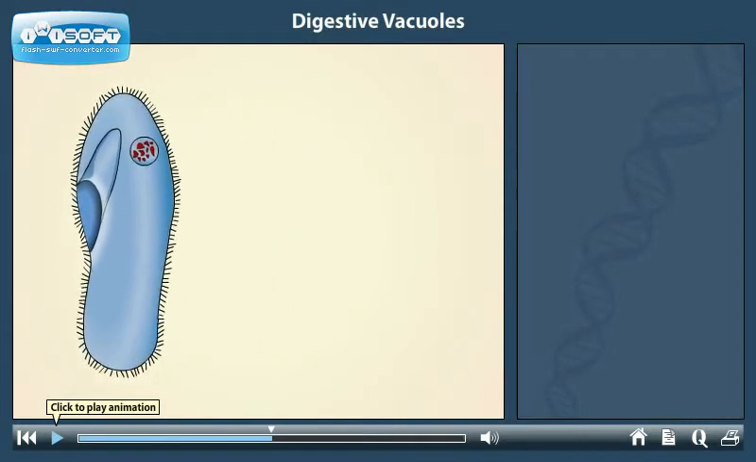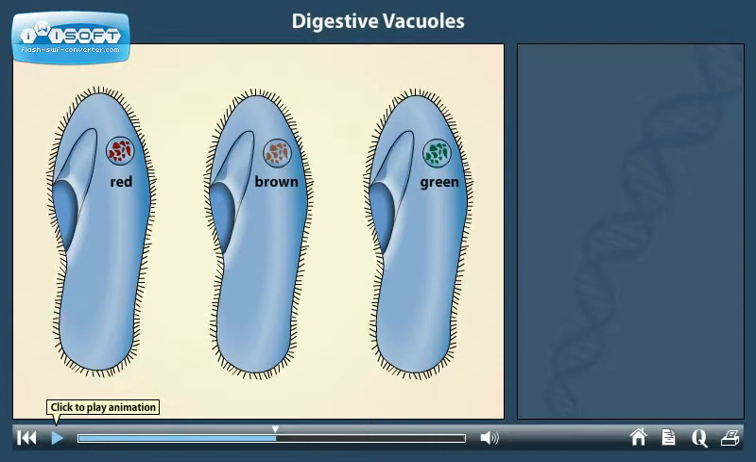Based on your understanding of digestion, what do you predict will happen inside the vacuole just after it takes in the yeast? Click on the correct vacuole.